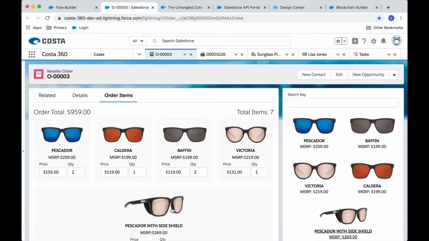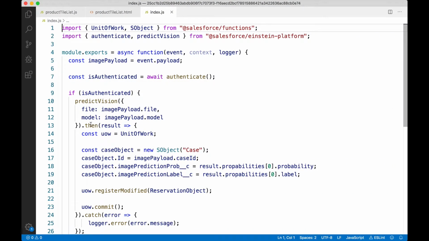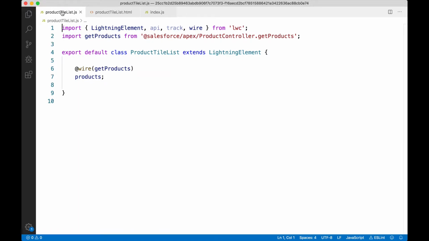So this is a really rich experience. So how did Costa build it? Well, in Spring '19 this year, we introduced the Lightning Web Component framework. It's a completely new JavaScript framework that is built on game-changing web standards. And so you see it here.